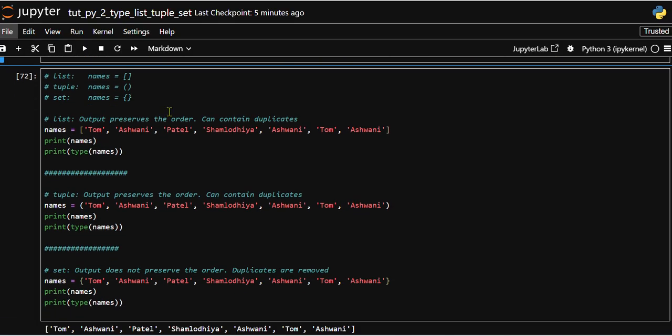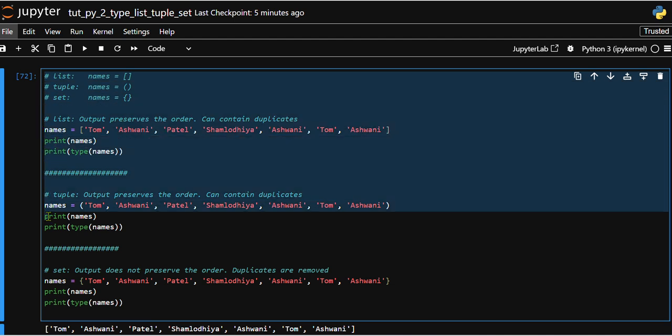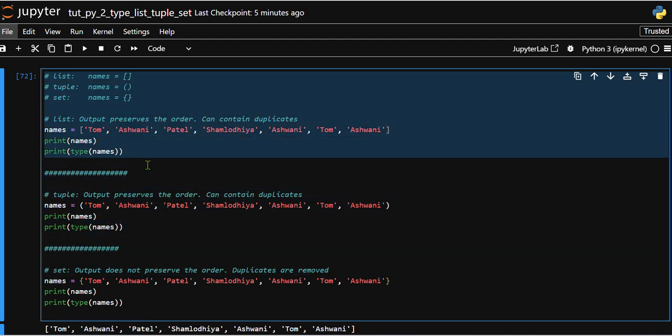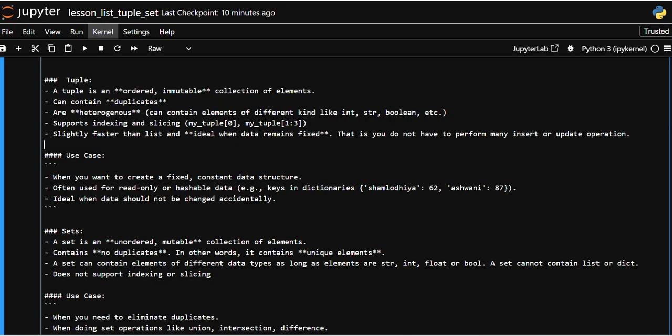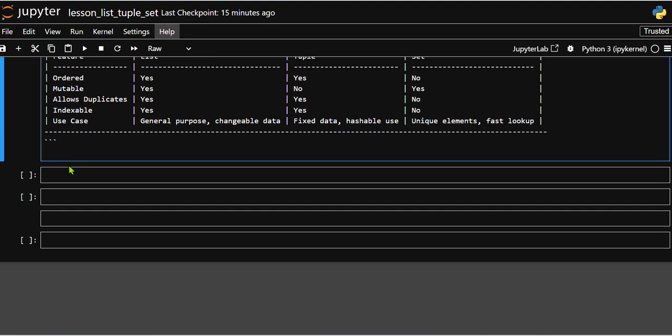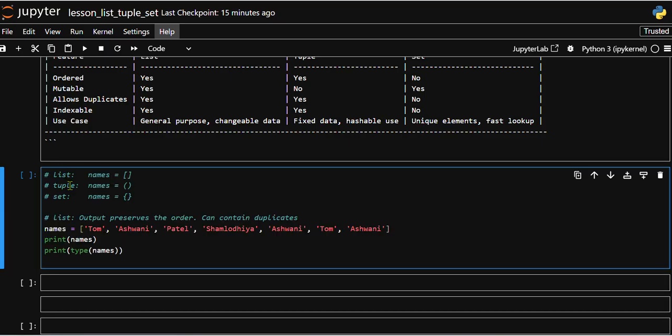All right, let's start with examples. I have this, let me just copy it, come over here, and paste it. The way you define your list is with square brackets. A tuple is defined using round brackets. A set is defined using curly braces. Let's say I have a list of names: Tom, Ashwani, Patel, Shamlodia, Ashwani, Tom, Ashwani.